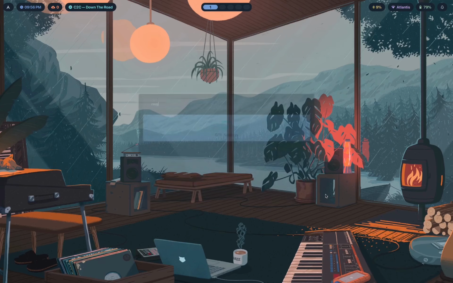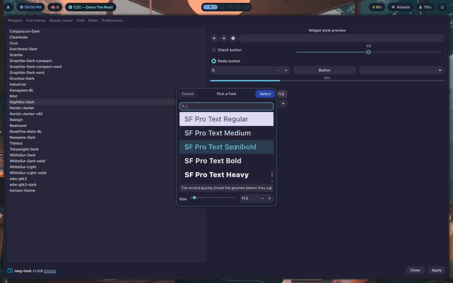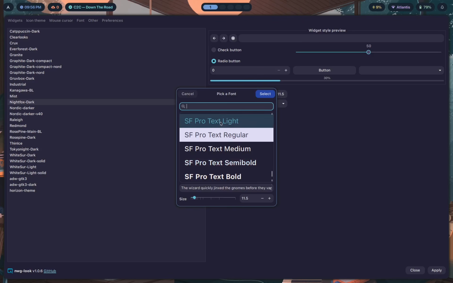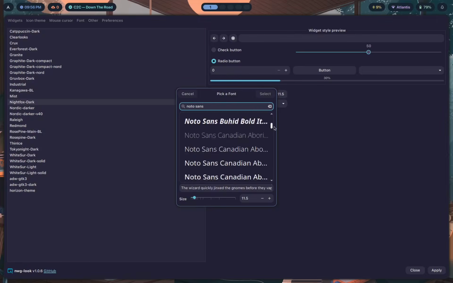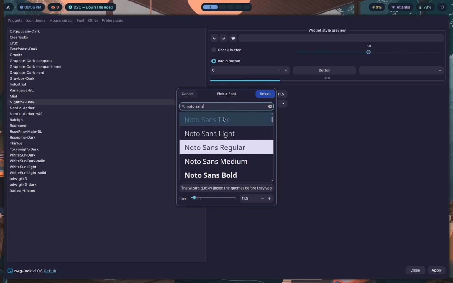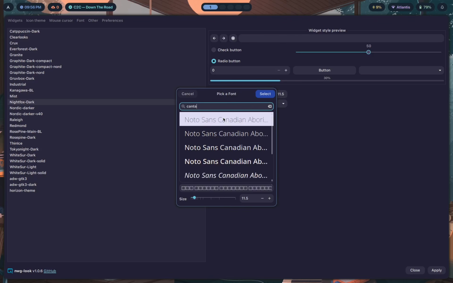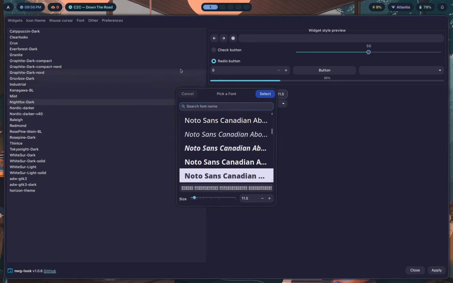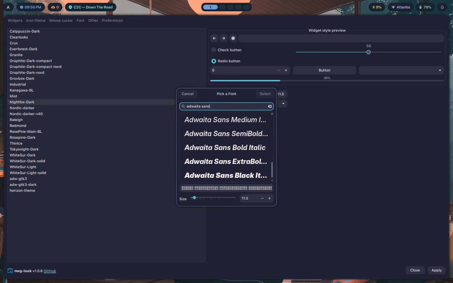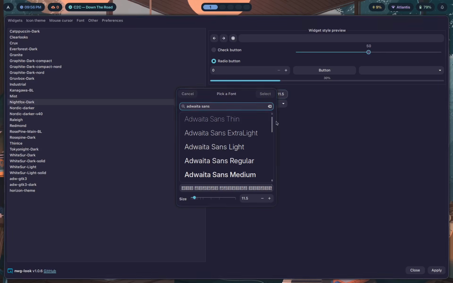Now, first of all, by default, look what happens, okay? By default, you have another font selected, probably something like Noto Sans Regular, or maybe a font like Cantarell if your setup is a bit older. Now, if you've reinstalled your setup in the last one to three months, the font you're going to have by default is called Adwaita Sans. This is the font that you'll have by default.